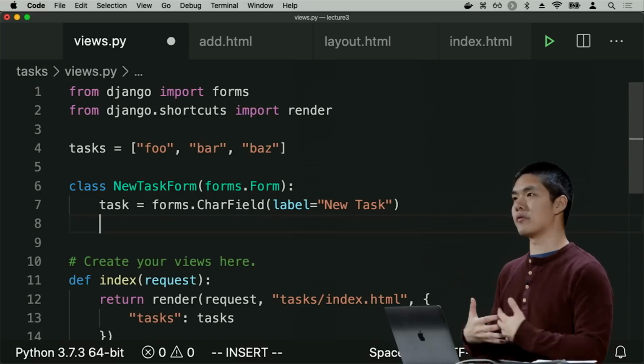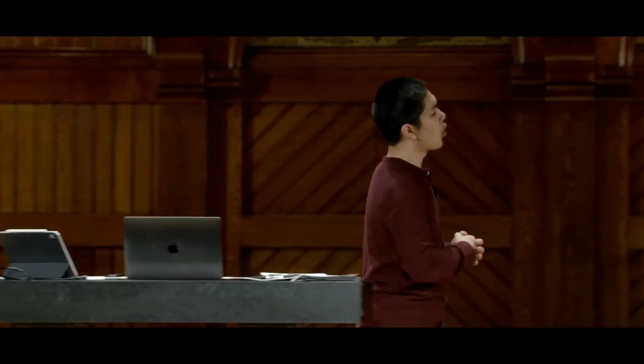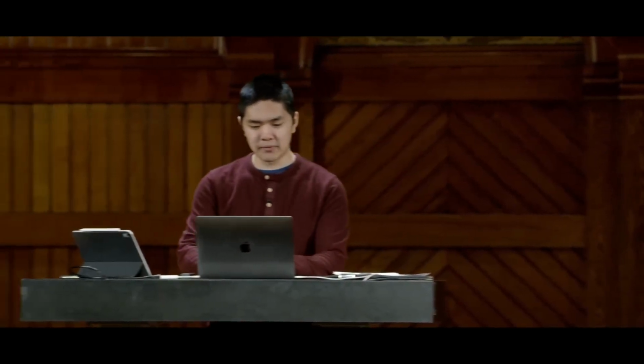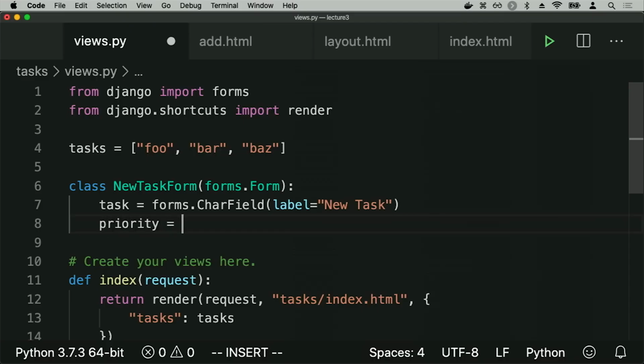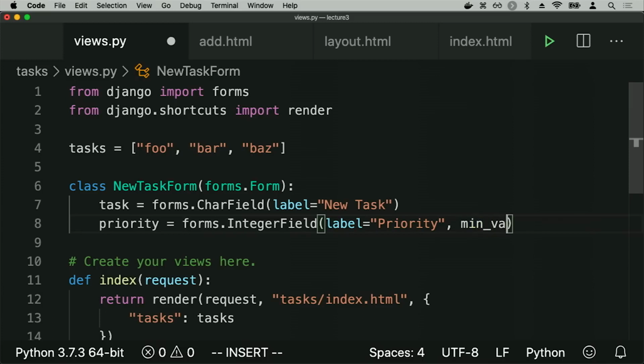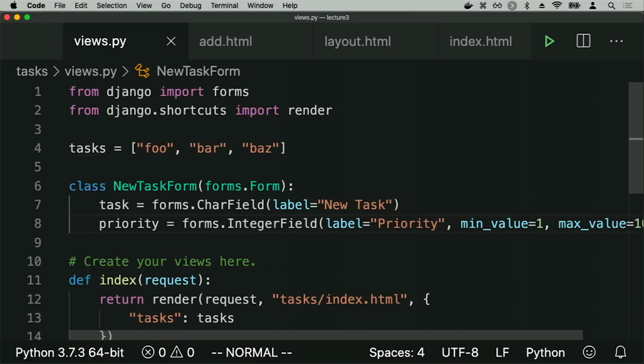If maybe I want to eventually make upgrades to my application where in addition to specifying a text field where I can type in the new task, maybe I also want to be able to specify a number indicating the priority that task should have, I could additionally give this form access to a priority variable, which is an IntegerField whose label is Priority. And I can even add constraints on this to be able to ensure that it's valid data. I can give it a min_value of maybe 1 and a max_value of 10, for example, in order to add all of that.